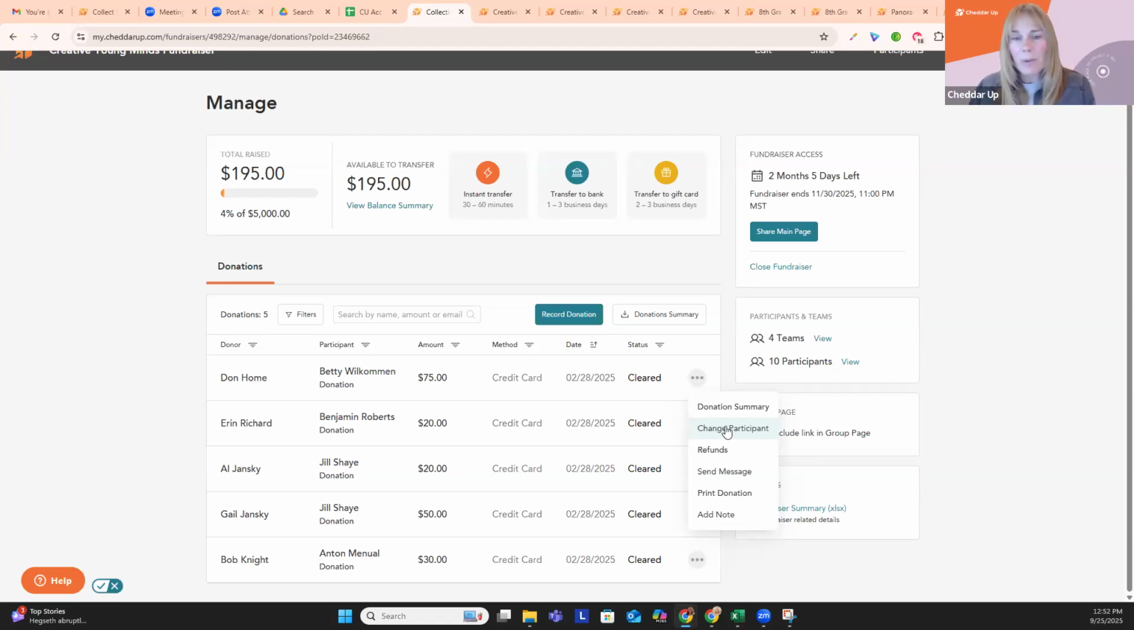Come to change participant, no worries, Grandma, we can fix that for you here. Refunds, you can send them a message if you need to. You can do a print donation if you need to. Yeah, I like that too, because some people get a little confused, right? And you just want to be the organizer that can help them.